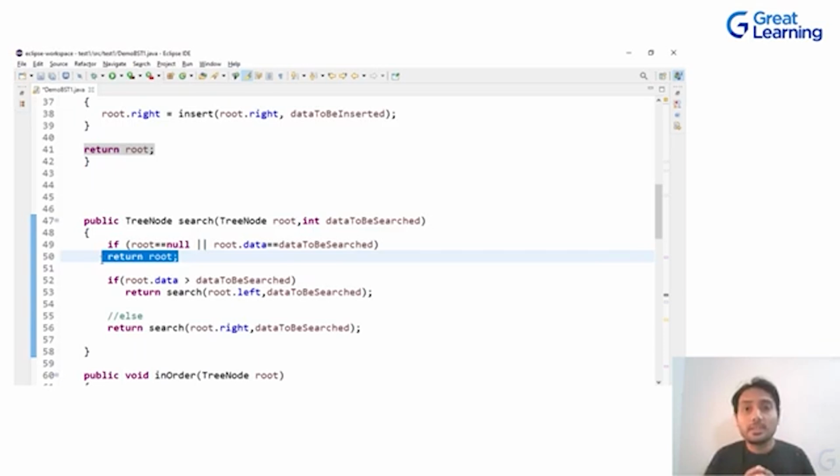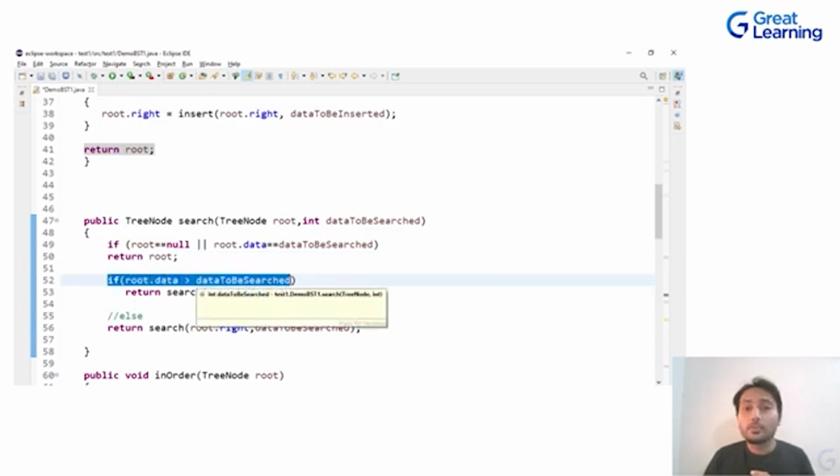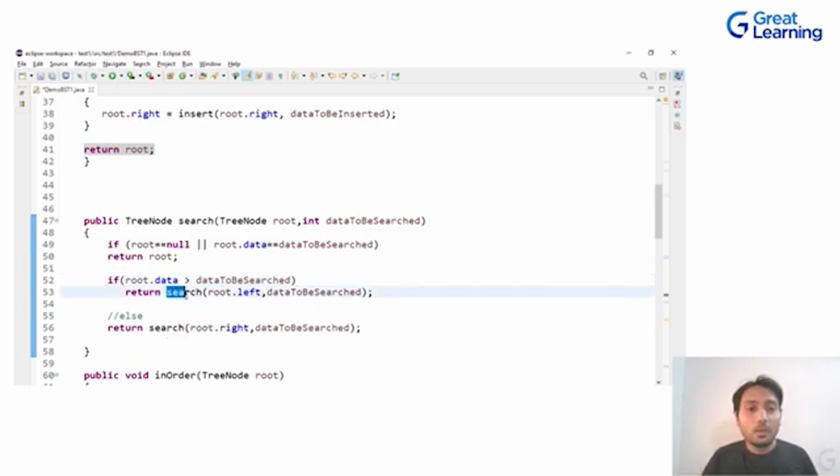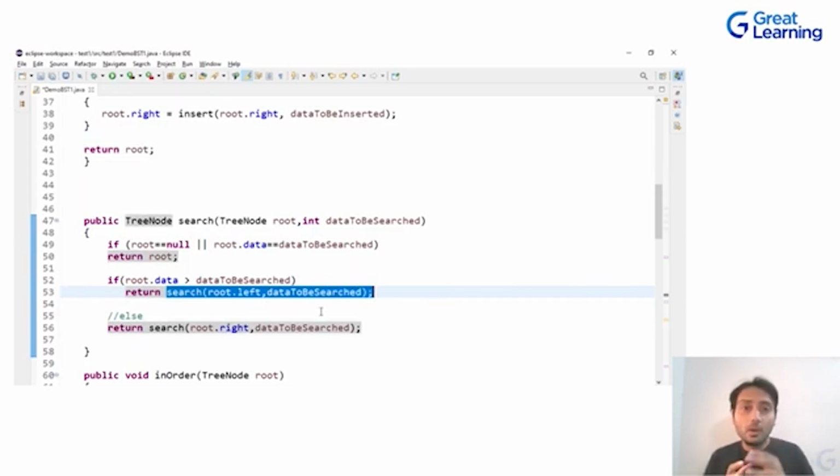What could be the next possible scenarios in the search operation? Same, according to the binary search tree property. If root.data is greater than the value which you are trying to search, then what you have to do is simply search for that value in the left subtree, or the left side of your binary search tree. So for that, what is the line of code? Call the search method recursively: search(root.left, data to be searched). So this will search for the data on the left side of your binary search tree.